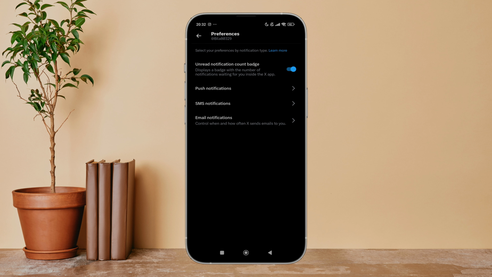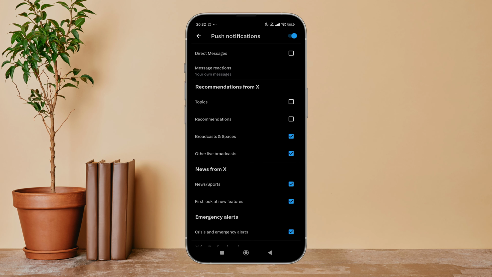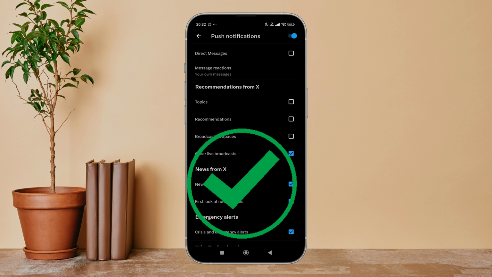After that, tap on push notification. Then scroll until you find broadcast and spaces, then untick it by tapping on it. So this is how you can disable broadcast and spaces on X.